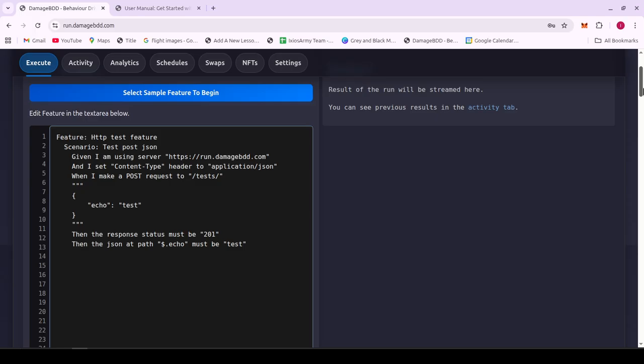So given I am using HTTP, which is the Damage BDD platform, this tells the test that this is the website, let's say the server we are talking to. It's like saying I'm going to send my request to this particular address, which is run.damagebdd.com. And I set a content type header to application. That is line 4, right? 1, 2, 3. That's line 4.